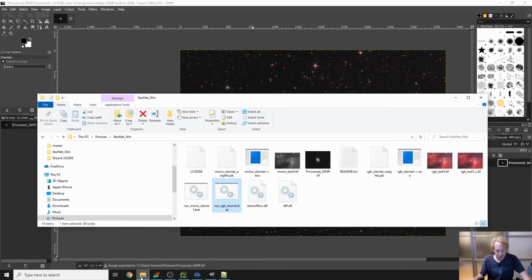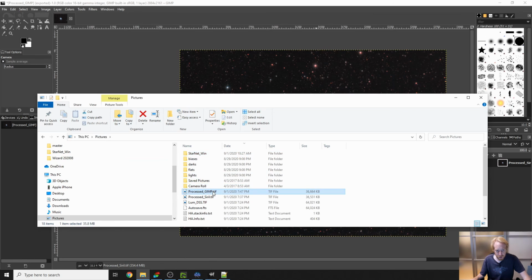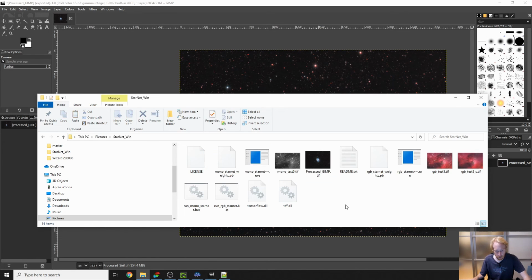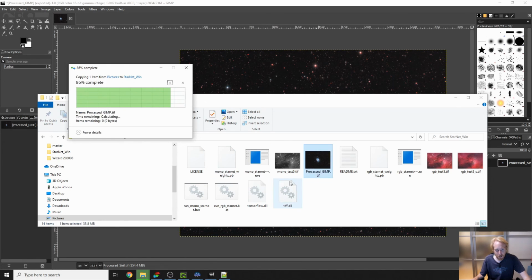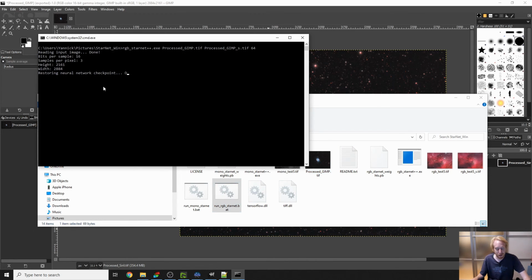And now, again, I want to make sure that it's displayed properly. Yes, it is. I'm going to go back to pictures, Control C, Control V, and now we should have a file that has the proper format for Starnet++. So I'm going to double click, and here we are. Starnet is working, and it's going to make a starless image, which I'm then going to import back into GIMP, and you'll see how I use it.